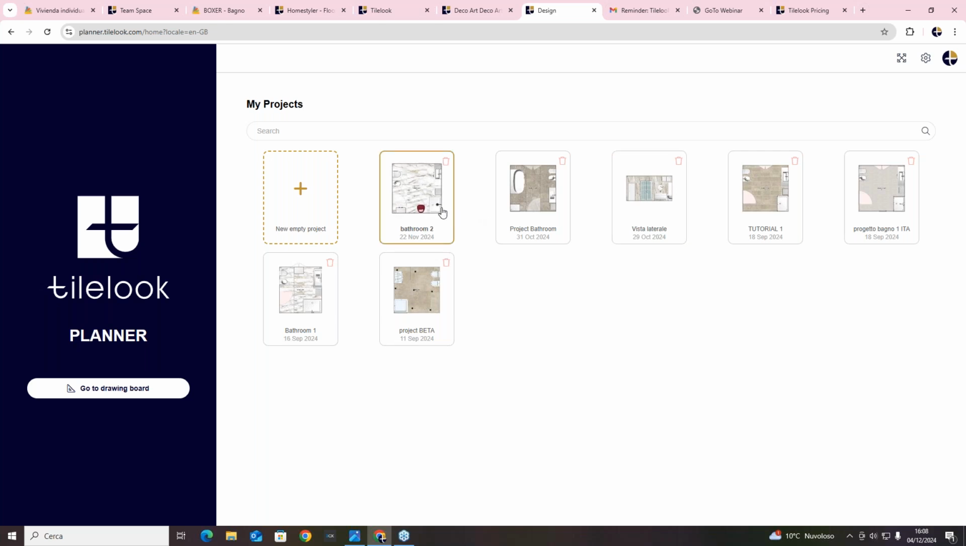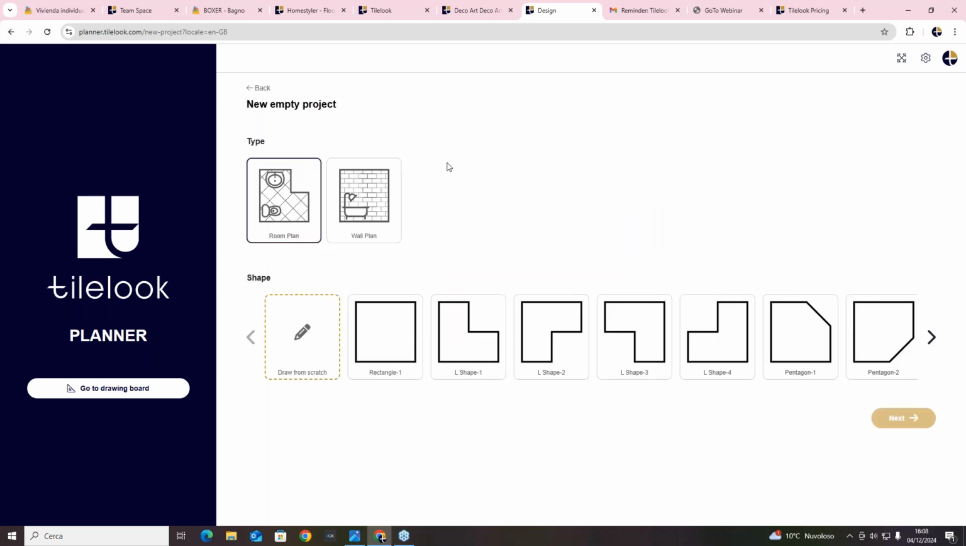Once you have done that, you can access the previous projects made in other moments, or you just click on new empty project if you're looking to create something new. You have two typologies of project that you can create. There is the room plan view and also the wall plan, so a side view and a top view. I'm going with the first option.